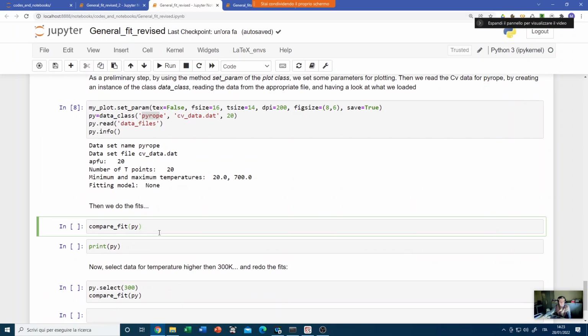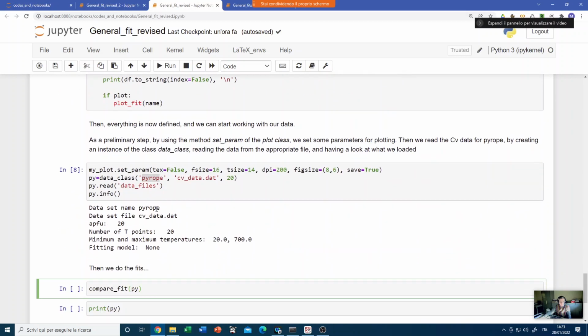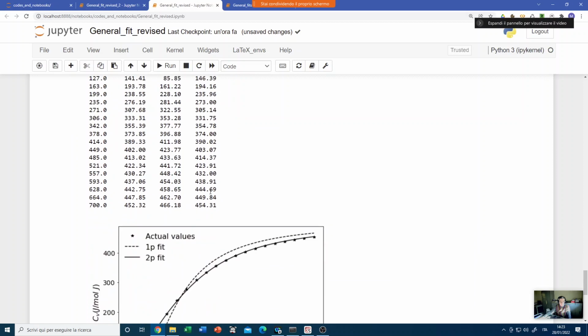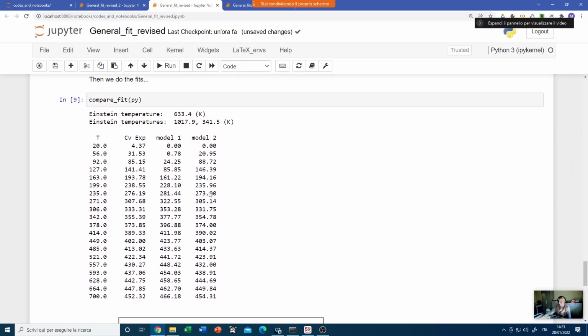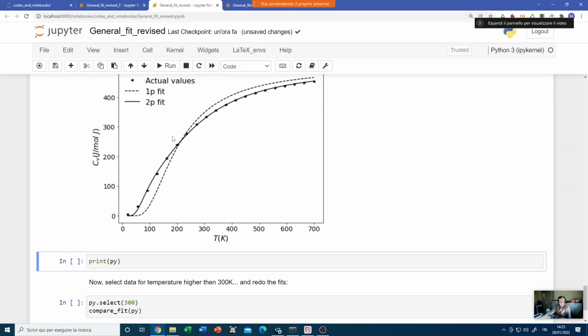Then we compute the fits with the tool by using the compare fit function. Okay, run. Okay, that's done. It computes the fit, and you also have your plot here.